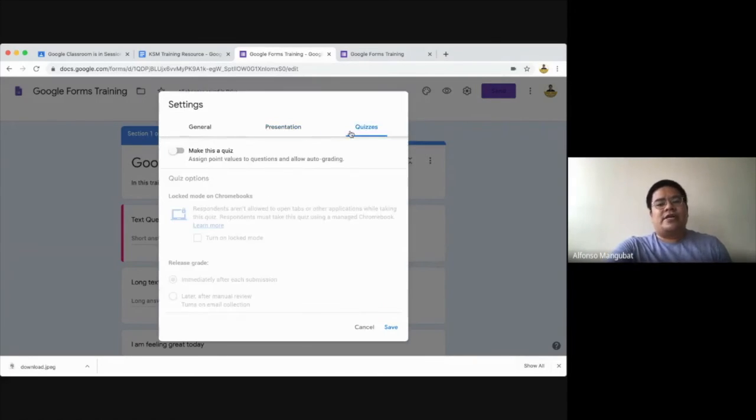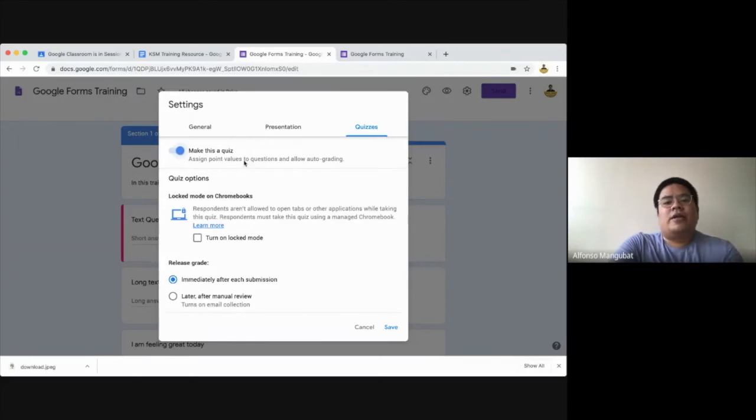And then for quizzes, we can make this a quiz. So when I click on making this a quiz, we can now assign different point values and also make this Google Form auto check our work. Yes. If we're using Google Forms, we can already input our answer key so that we don't have to manually check anymore, and we'll already know the scores of the students even beforehand.